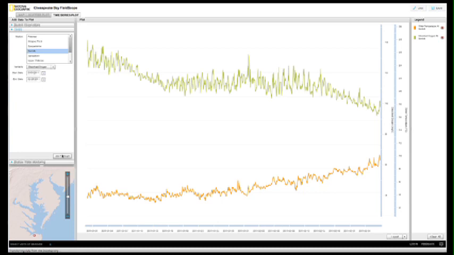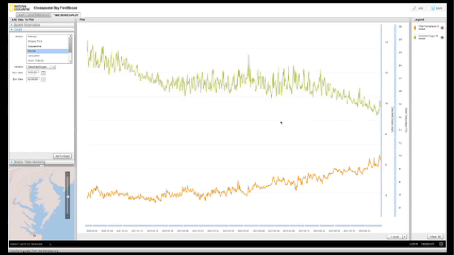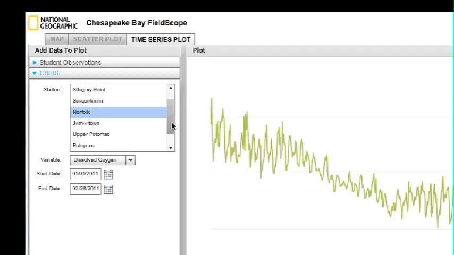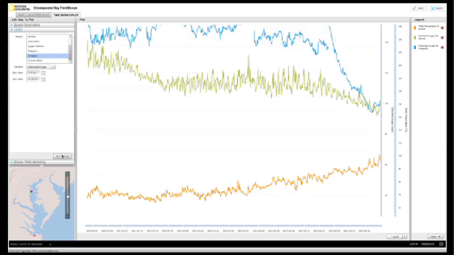Now we see the same variables we looked at with the scatter plot, and the trend over this short interval shows the same relationship. When water temperature is lower, the dissolved oxygen is higher. Let's take this a step further and check the dissolved oxygen at another location. Let's use Annapolis. The dissolved oxygen is higher than at Norfolk.